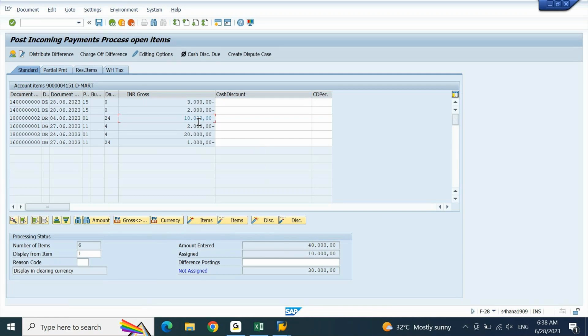Against this invoice, you made two partial payments, one for 3000, one for 2000. You need to include this 3000. You need to include this 2000 also. Accordingly, system will keep on updating your amount. Now, next one, there is a credit memo of 1000. If you take the credit memo of 1000, two partial payments of 3000, 2000, and original invoice 10,000, you see amount assigned has become 4000.